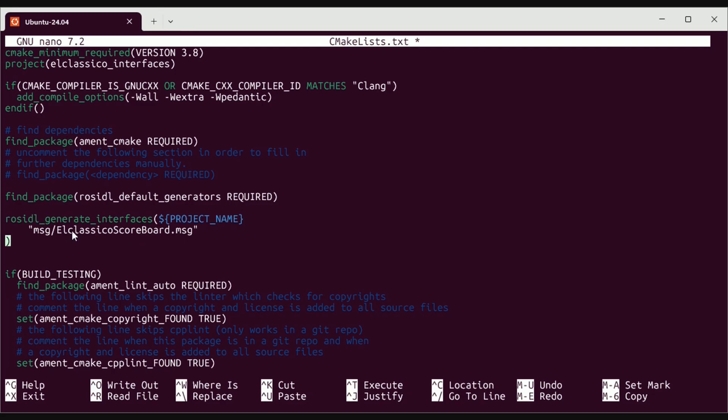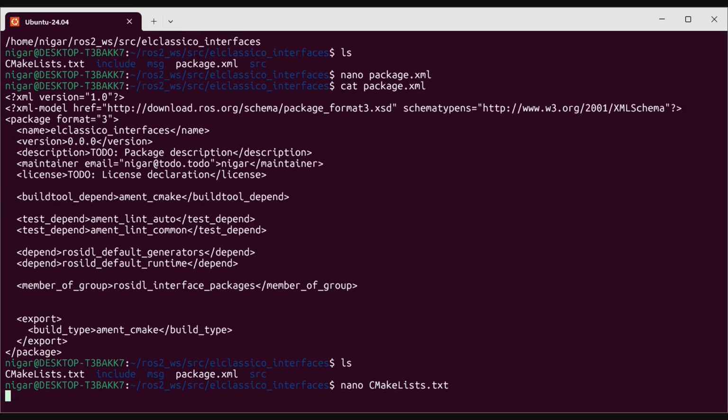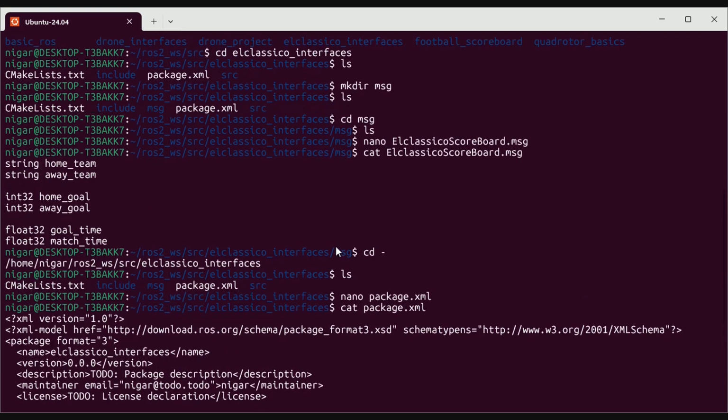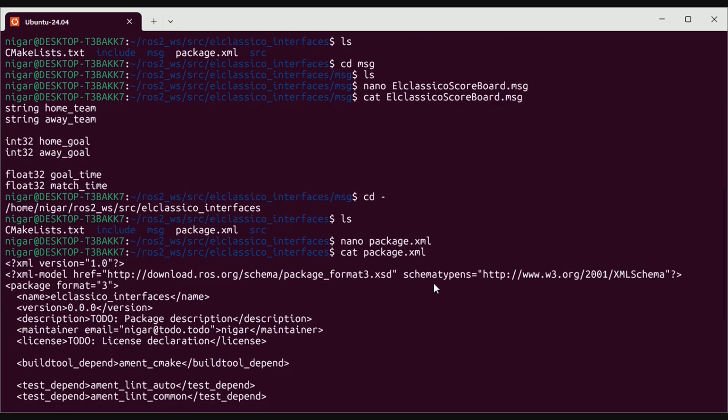I just want to confirm this spelling. If you also need to confirm this message spelling, I will tell you how we do that. First, let's save it. Control O, enter, Control X. Confirming spelling is actually very easy. You scroll up there, you can see ElClasicoScoreboard. So E is capital, S is capital, B is capital.